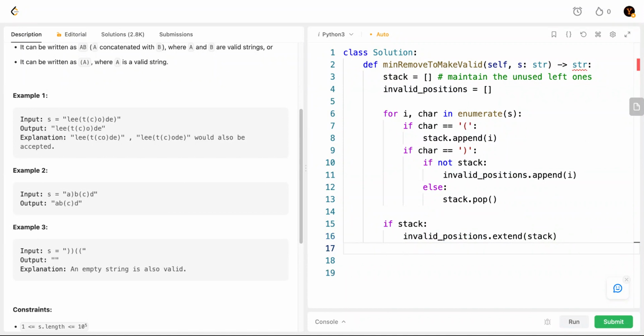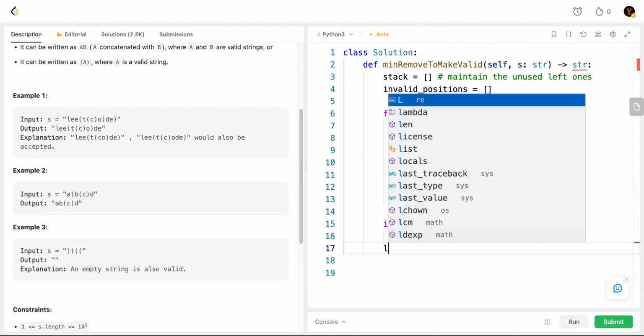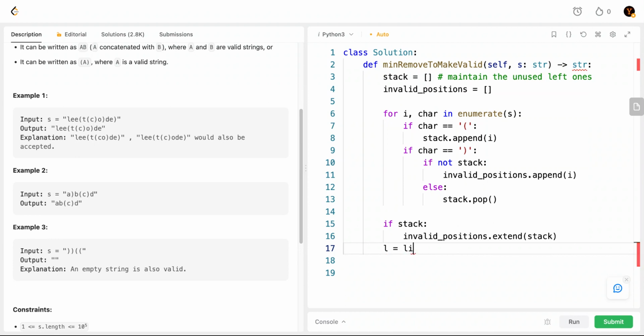All right, so now we're gonna remove all the invalid positions. For string manipulation, if we manipulate a string, it'll be order of n, because we have to rewrite every character into the string. So in order to make it more efficient time complexity wise, we can convert the string into a list, and then we can modify every item in the list in order of one time complexity. So it will be more efficient time wise.